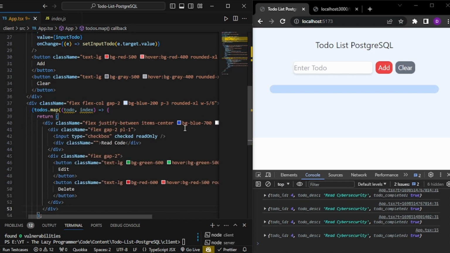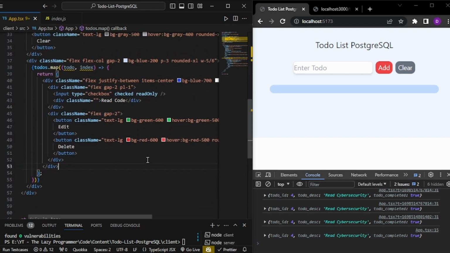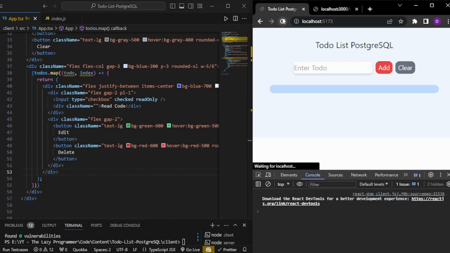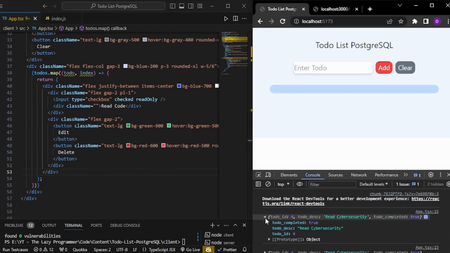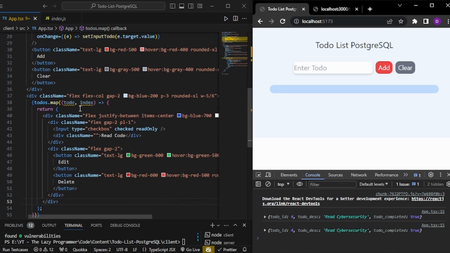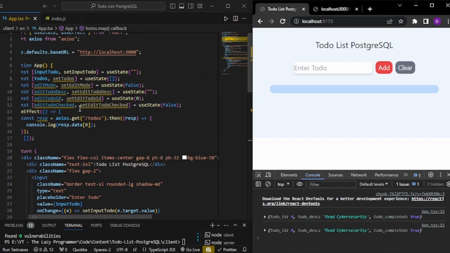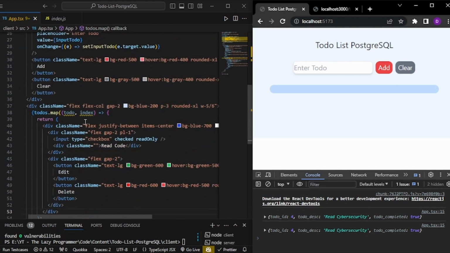So now let's see what we get. We get nothing. That's quite strange. Let me refresh. We are having these things here. So to-dos.map, and inside my to-dos I have all of these things. So we have this and that, and then we are returning this. For some reason it is not taking our to-dos.